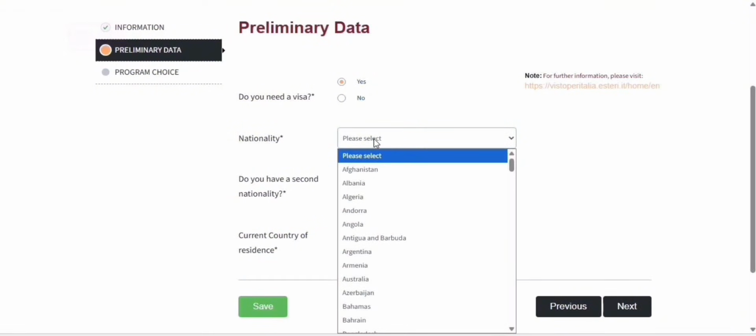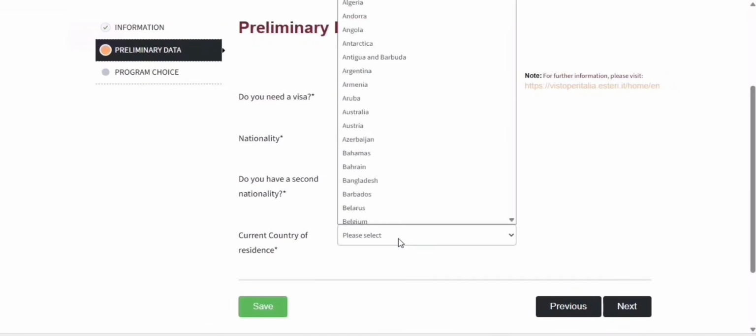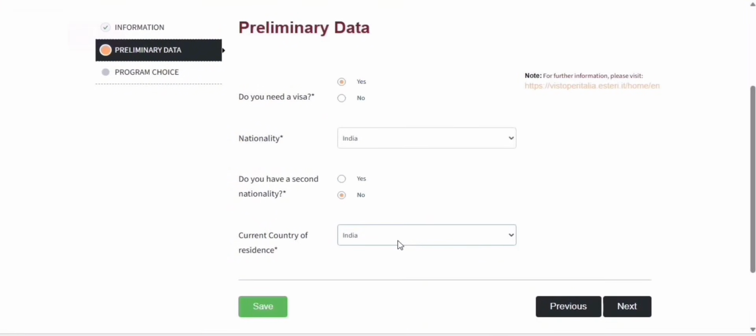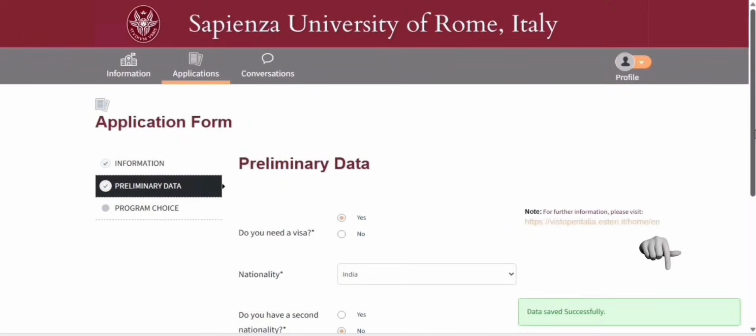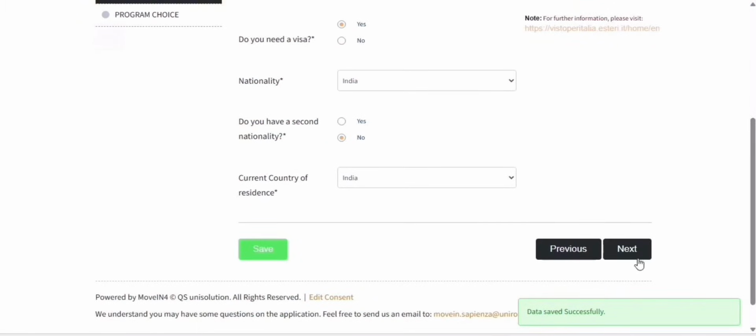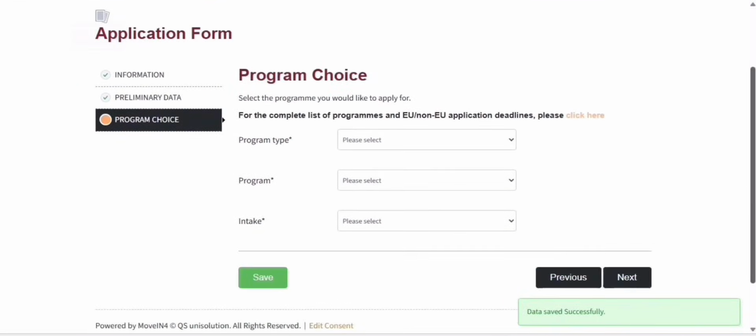I'm clicking yes. And your nationality. And do you have any second nationality? I click no. And current country of residence. After entering all details, click on Save. A pop-up will appear on your right side: data saved successfully. Then click on Next. Then we arrive at the program choice page.